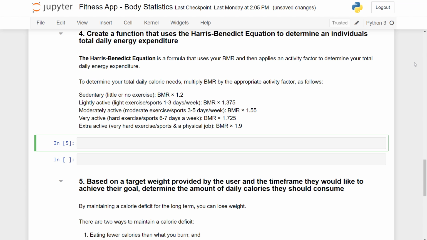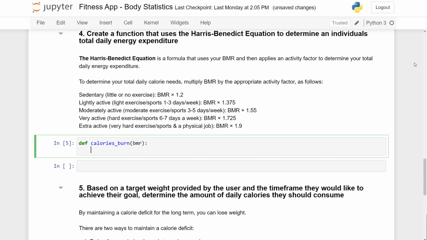We can first of all put the keyword def, and then I'm going to label this function calories_burn. Inside the parentheses, we know that we're going to be taking in the BMR that was calculated above. So I'm going to have one parameter and I'm going to call this BMR. I can then put a colon. Now the first thing I'm going to do is just create a variable for each of the conditions above and then have the respective formula. So I'm going to create a variable called sedentary and then I'm going to set that equal to BMR multiplied by 1.2. And I'm going to round this to 0 decimal places.